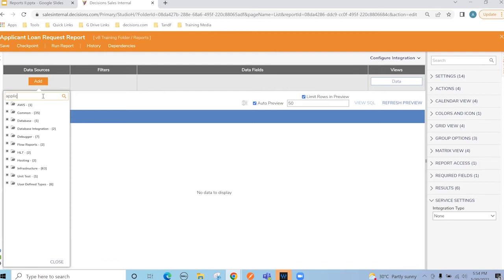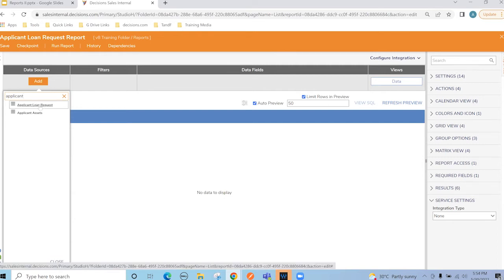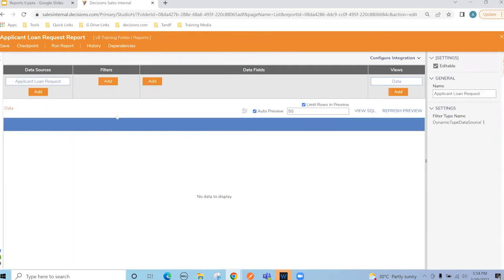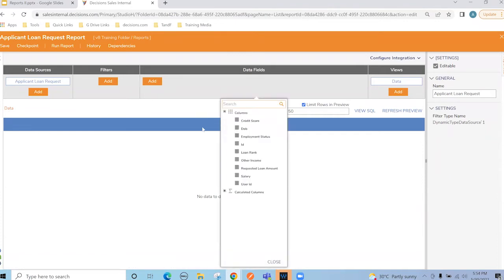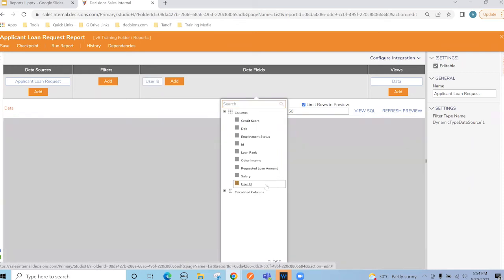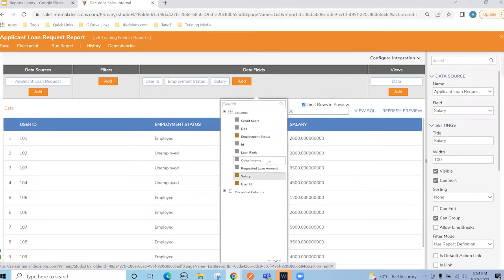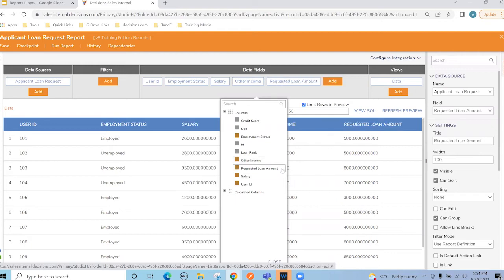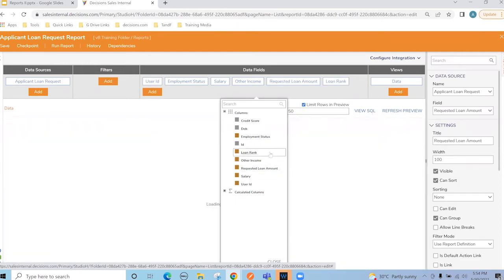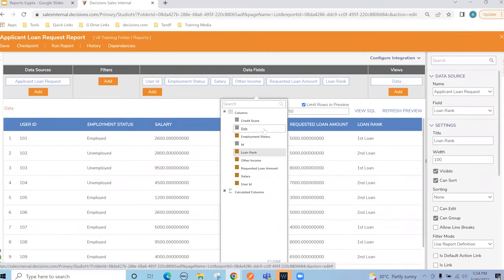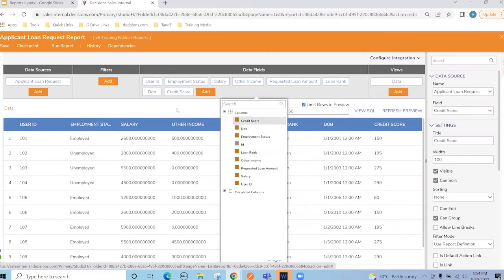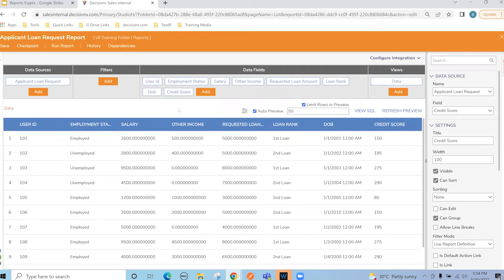In the search, I'm going to look for applicant. And this is the data structure we would want to pull information from on this report. And we'll add some fields. Let's go ahead and add user ID, the employment status of an applicant, their salary, their other income, the loan that we are requesting, and then the loan rank, date of birth, and lastly, the credit score. So this is the data that we'll play with on this report.